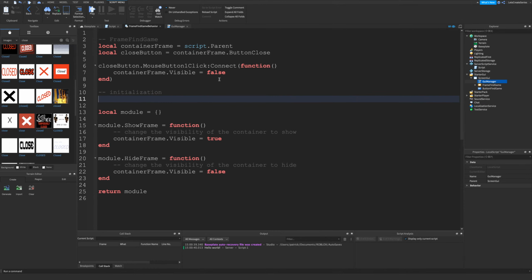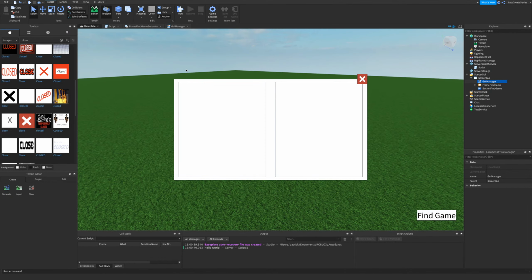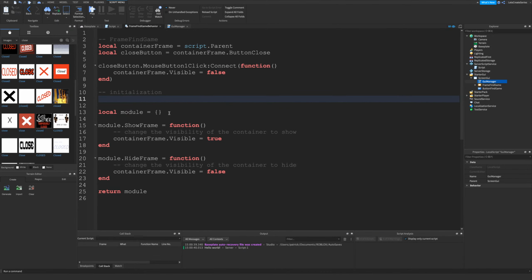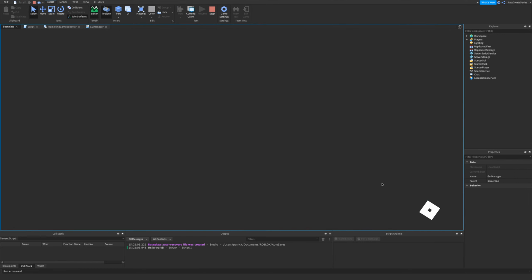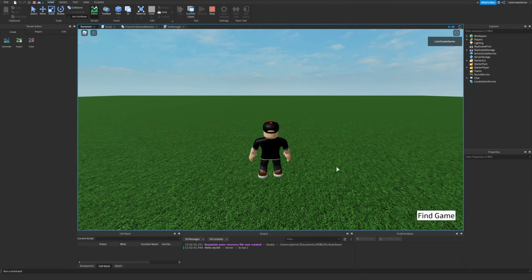What are some things we want? Well, we definitely don't want, as soon as the player joins, this frame in their face, right? So what I'll do instead is, as soon as the game starts and the player has this UI, we're going to just make sure this container frame.visible equals false. And so we have this initialization that makes sure that frame is not visible at the start of the game, and now when we press play, it should be gone. And when I press find game, it should show up, and then when I press the X, it should go away. Everything works as expected so far.